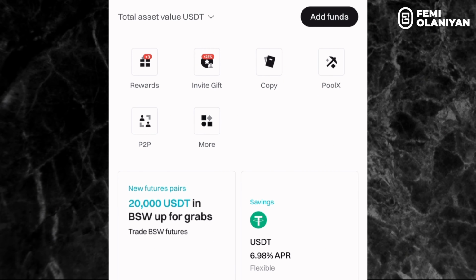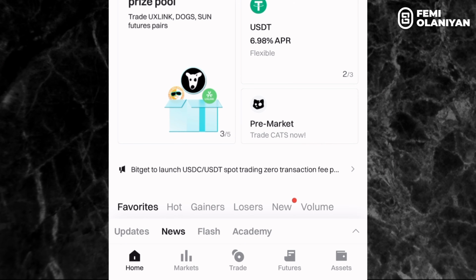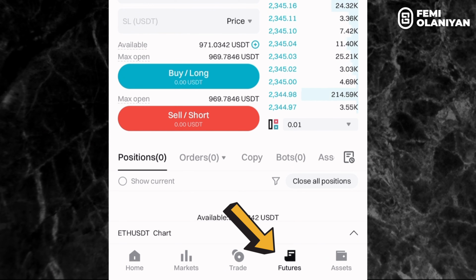Now, the first thing you want to do is to go to the futures trading page. So at the bottom of the screen where you have the menu, just click on futures right there, and then it will take you to the futures trading page.